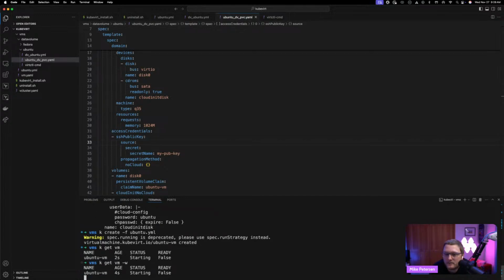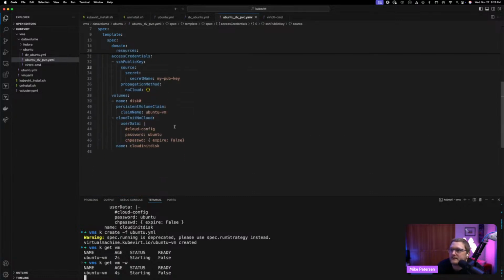Once the VM's up, what we'll do is we'll just use virtctl and do a console into it. And like I said, since we've set the password here, we're just going to use Ubuntu. So as soon as that comes up in the VM, I'll go ahead and use virtctl and show you what the console looks like. And then we'll just show that the VMs are running.